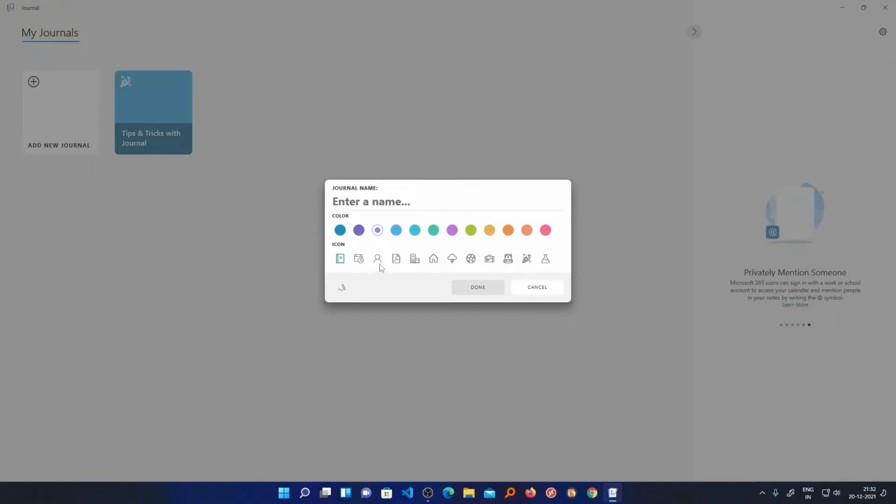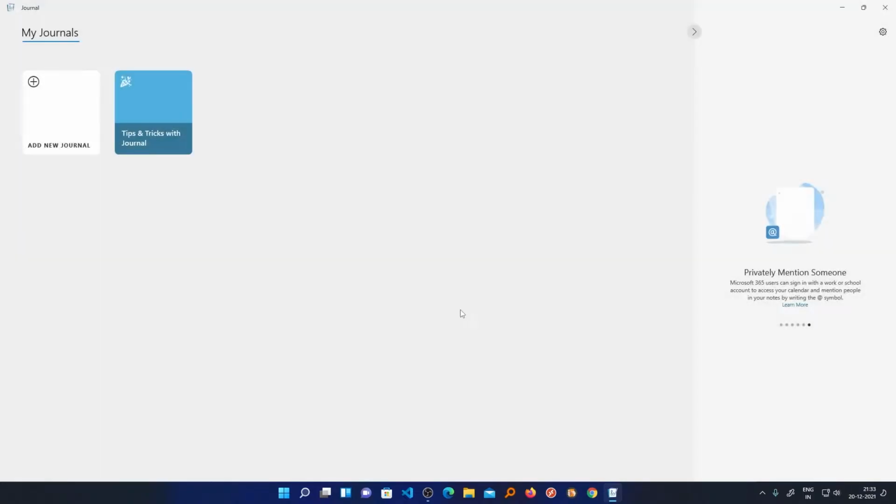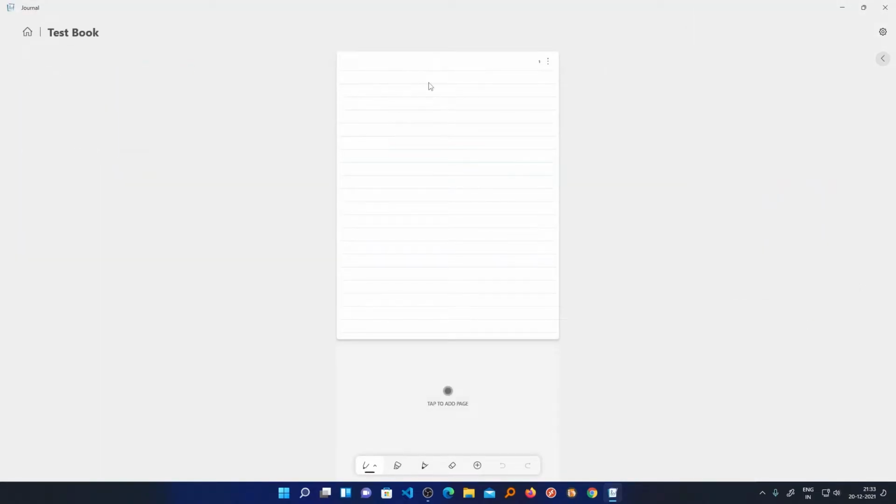And from here we can choose any icon. If you want to write a text name, then you can type it here. Let's say you want to write it manually or with the pen, then you can choose this button, and here you can write a name like this. Maybe I should type something nice here, like test book. Okay, so like this, we can type it. Now the main interface got opened and we are inside this journal that we have created.